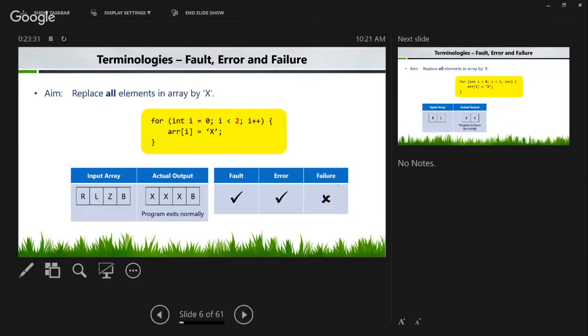Error is there. Why? Because the output is wrong. I want everything to be all X, right? I want to replace all the elements by X. But here, it's not updated, because I only stopped up to here. So the error in the code is present. But does it fail? It doesn't fail, right? Because it successfully runs all the way, and there's no compilation error, there's no runtime error. So this is the difference, right? Just by using different inputs, you can get different types of problems.